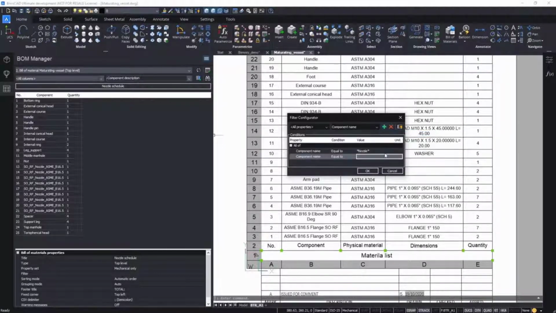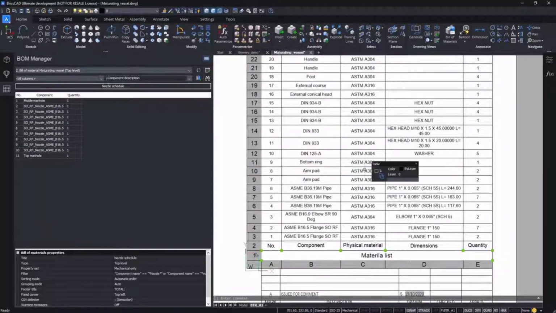And now I will add the second condition. And notice they're automatically grouped together. There are two kinds of groups. All of group requires all conditions in it to be true, while any of group requires at least one condition in it to be true. It helps to create complex filters.